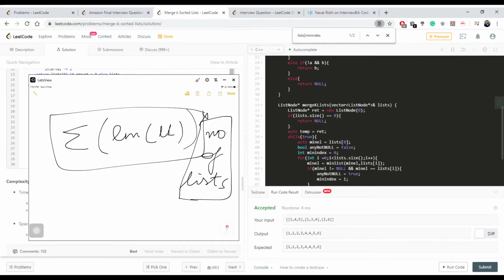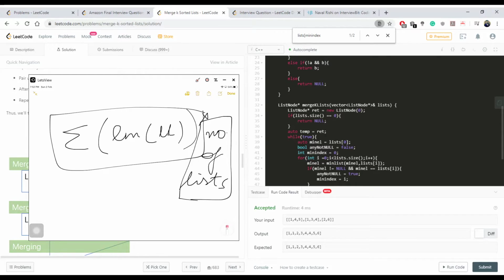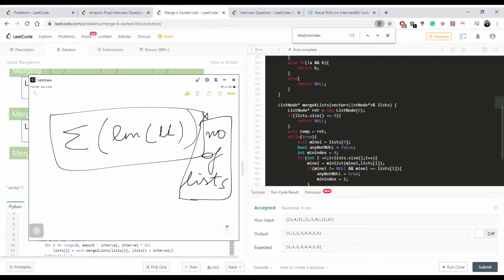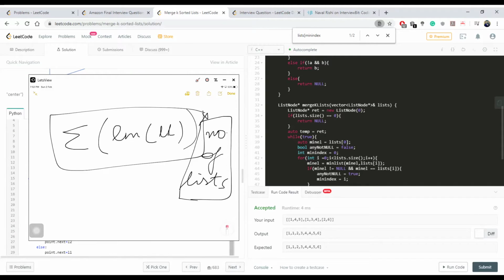We can merge two sorted lists in O(n) time, n being the total number of nodes in the two lists. Log k, k is the number of lists. Oh sorry, yeah, so k lists. So the number of merges you do is k by 2 plus k by 4 plus k by 8. Isn't that so?